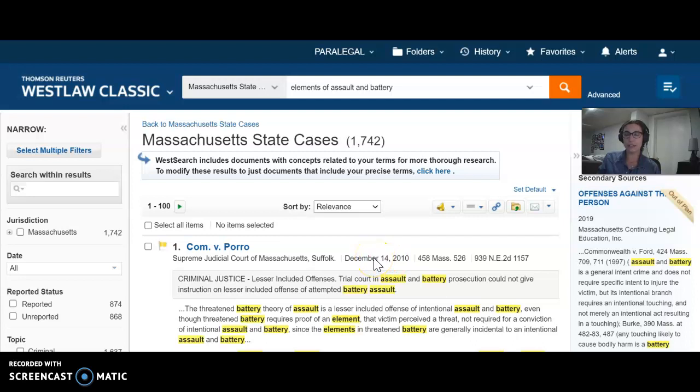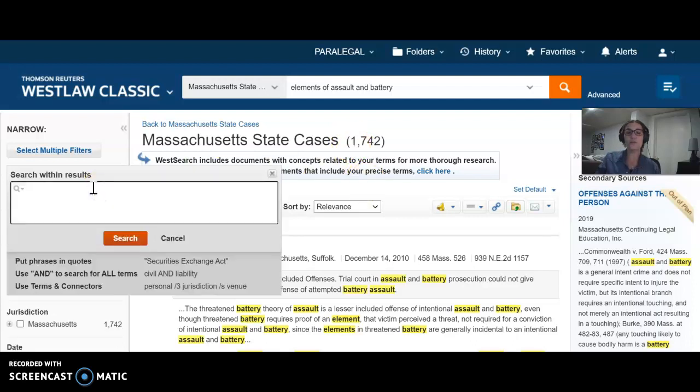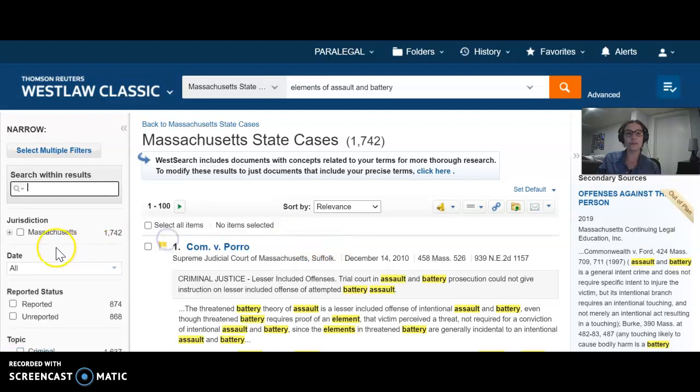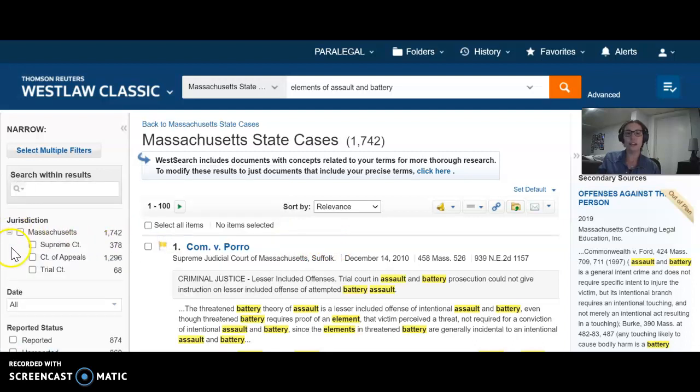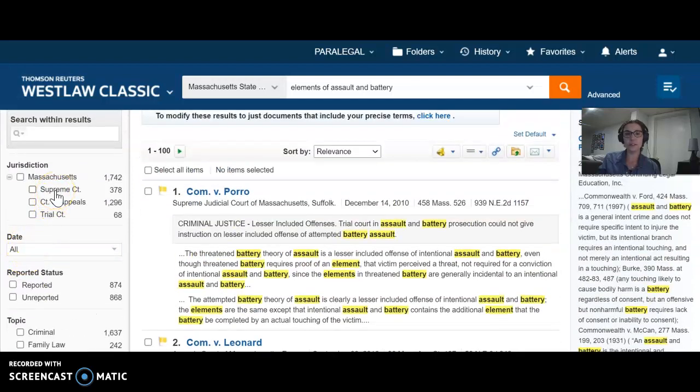They are not sorted by date, and they're not sorted by jurisdiction. They're sorted by cases where your search terms appear most frequently. So you could resort this by date or most cited. I think that's really helpful. I also want to encourage you to come over to this side of your case page where it says narrow. Use those filters. You definitely don't want 1,742 cases. So you can search within results, which means you can find something more specific. You can also open by jurisdiction. And again, you can ask it to sort only the Supreme Judicial Court opinions, the Massachusetts Court of Appeals decisions, and so on.